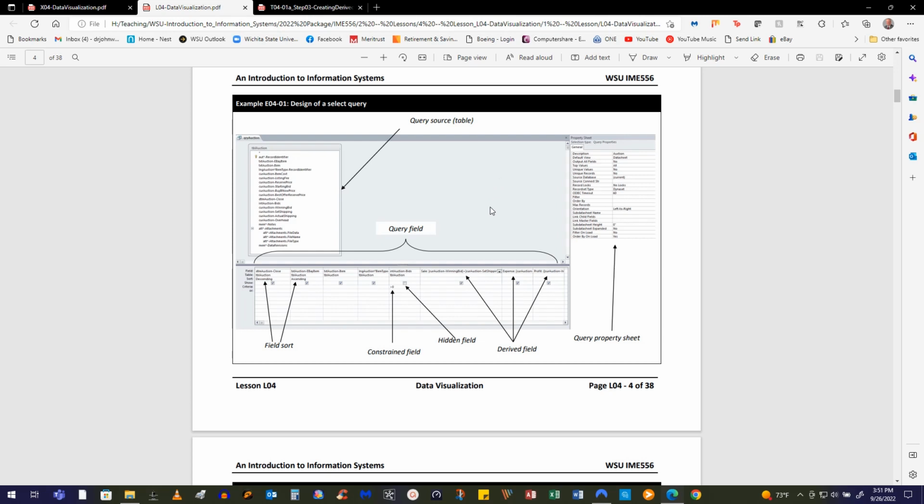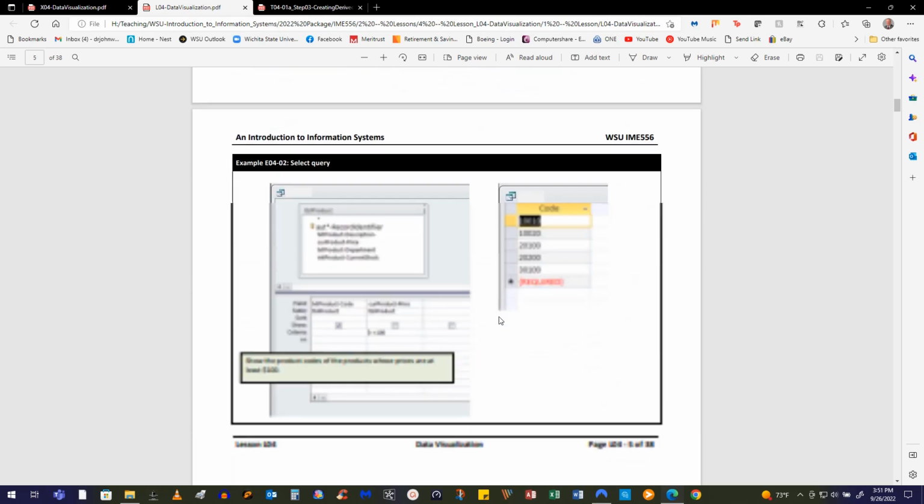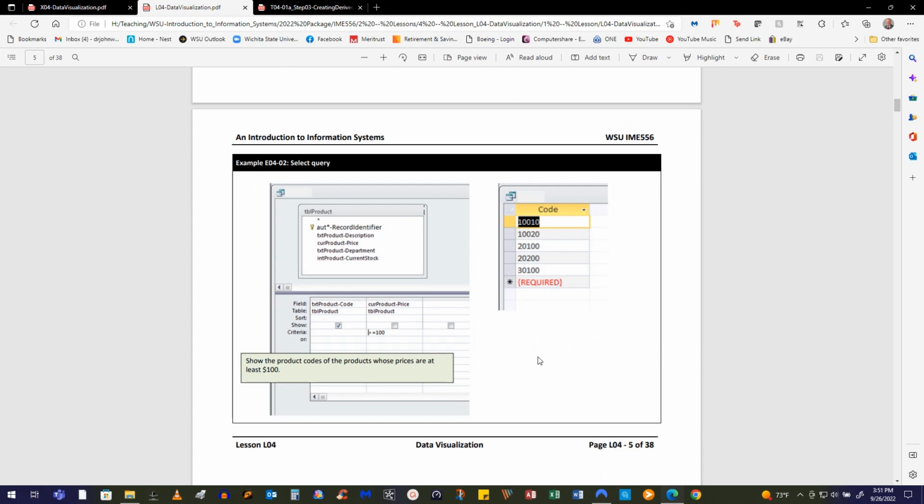But for this particular extra credit assignment, I want you to do E04-02, and this is one where I want to show the product codes of the products whose prices are at least $100. And I show you exactly how to set this up, and then when you run it, you should see this. Save it. I think I told you how to save these. I would save it as QRY 04-02 or something like that as when you save the object for the query.